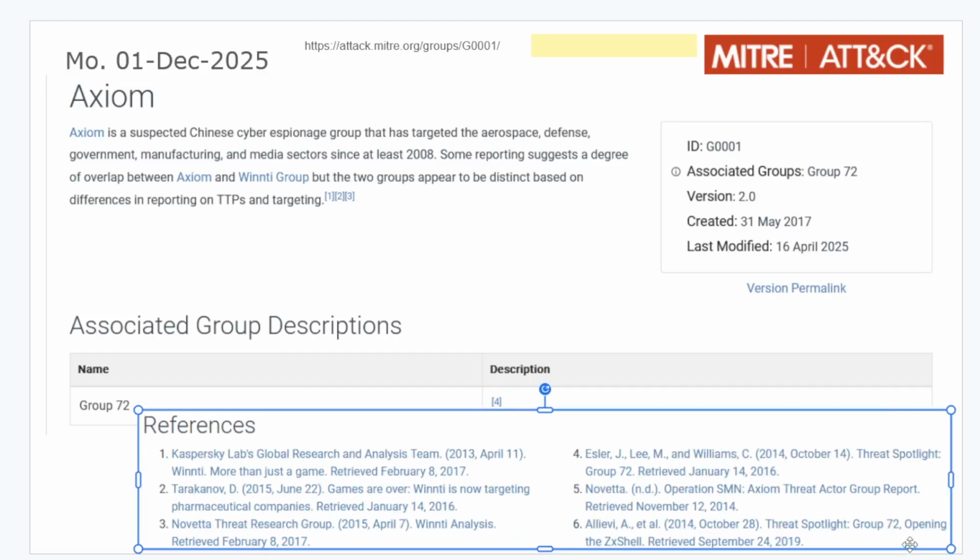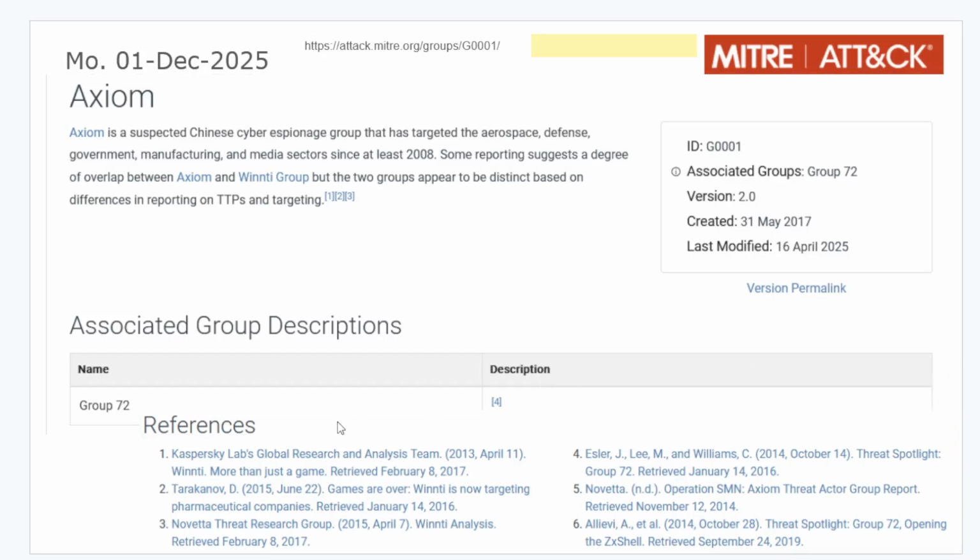And as you can see, not surprising, Kaspersky is part of the research here. And Kaspersky did an analysis in 2013. Let's see what is the earliest source. And yeah, so Kaspersky looks like they have been the first mentioning Axiom, but that's 5 years after they have been found somewhere. And Tarakanov has also some paper. So these are worth reading, I believe.